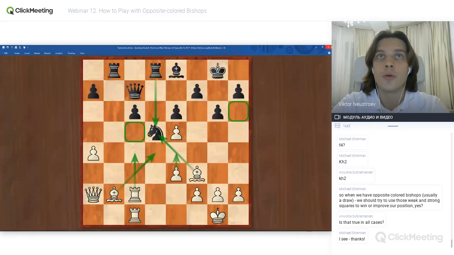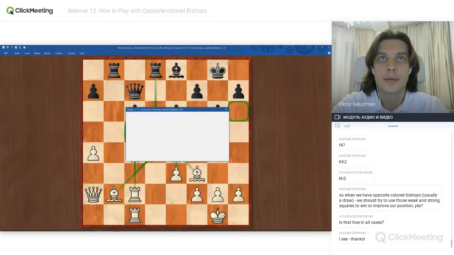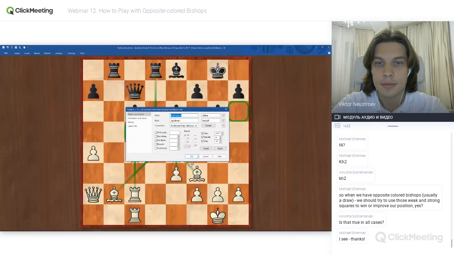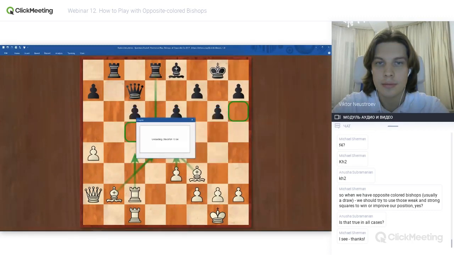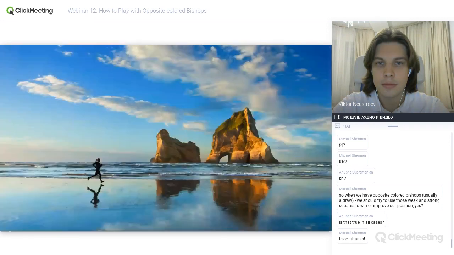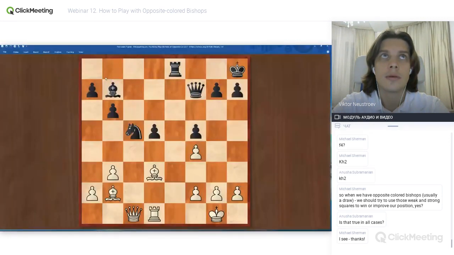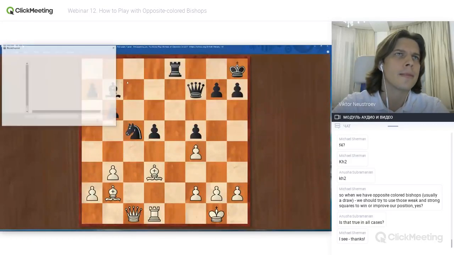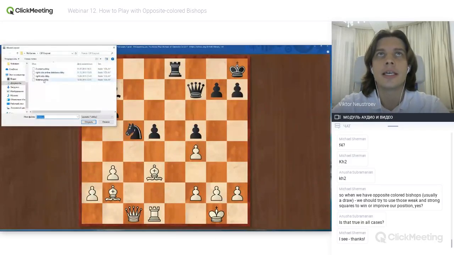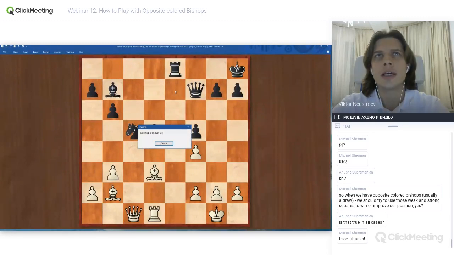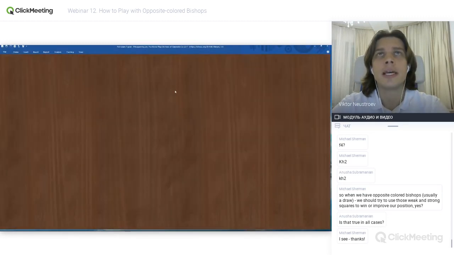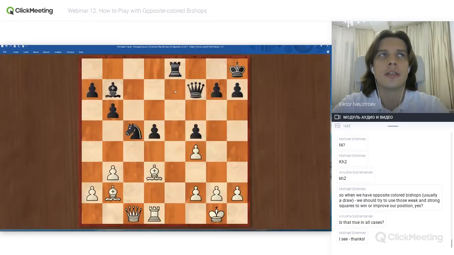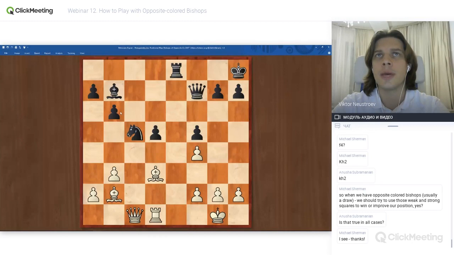Okay, fine. I have one more example for you. And this is the game between Tigran Petrosyan and Lev Polugaevsky. They played a match in 1970. Petrosyan won that match, but this is, if I'm not mistaken, the fourth game of this match, and here Petrosyan was playing with white pieces.